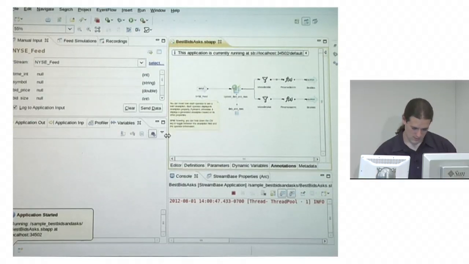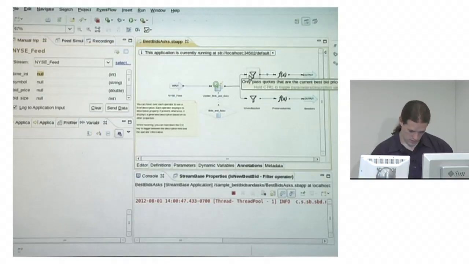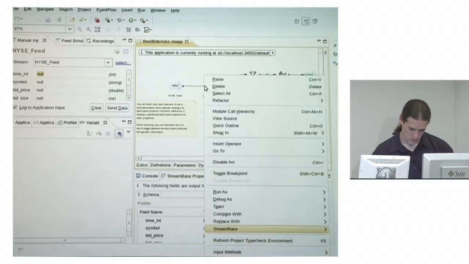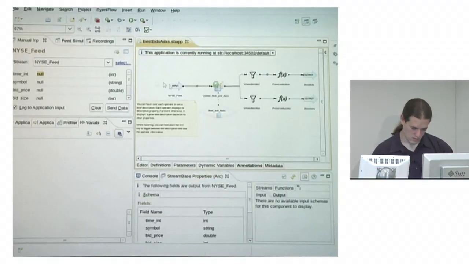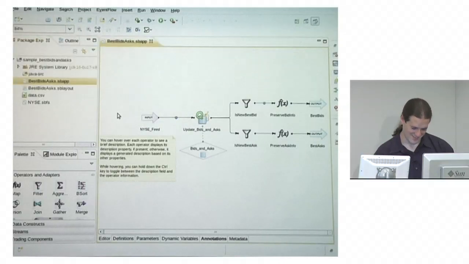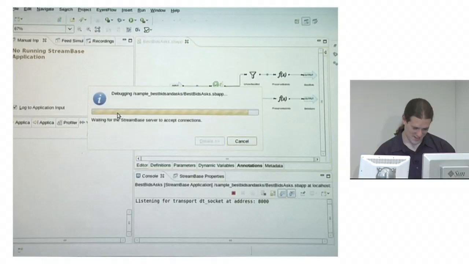If I send data, will it get out of the query? Send data to nicey feed. No. I need this to, oh, I'll just move my breakpoint. That would be an easier thing to do. Oh, come on. Am I running this and not debugging it? Yeah, I'm running this and not debugging it. I'm sorry. Rookie mistake.